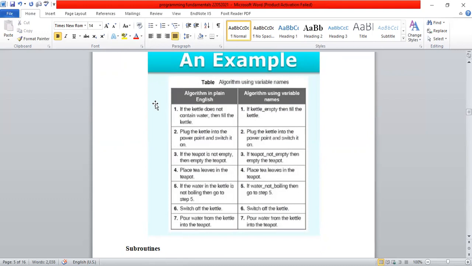So in simple words, first, if the kettle does not contain water, then fill the kettle. Second, plug the kettle into the power point and switch it on. Third, if the teapot is not empty, then empty the teapot. Fourth, place the tea leaves in the teapot. And fifth, if the water in the kettle is not boiling, then go to step 5, so we have to boil the water again and again. Then at point 6, we have to switch off the kettle, and then at point 7, we have to take the tea out.